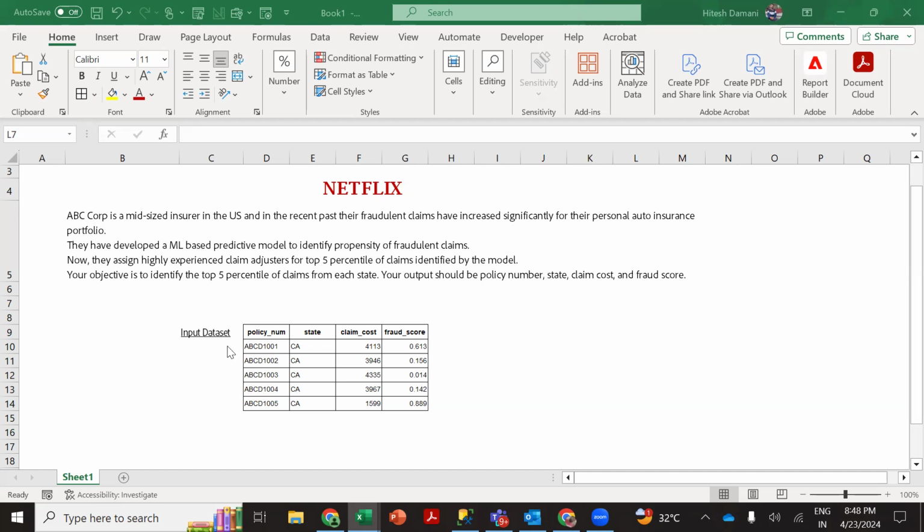So as we can see, this is the input data set which we got from them, right? And we can see we have policy number, state, claim cost, and fraud score in this particular data set, right? So based on the fraud score, we have to identify which particular record is fraudulent and which particular record is not fraudulent, right? So basically, we have to find the top 5 percentile of claims which are fraudulent in nature, right? So yeah, this is the input data set.